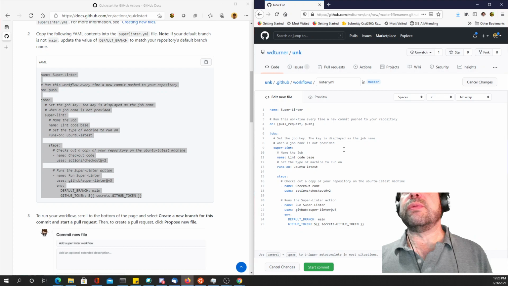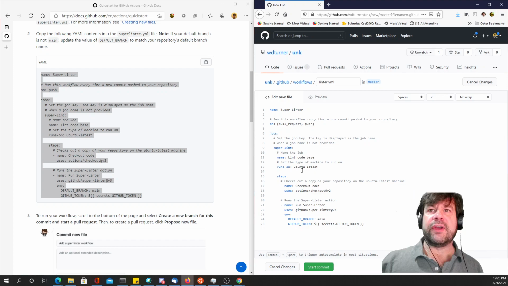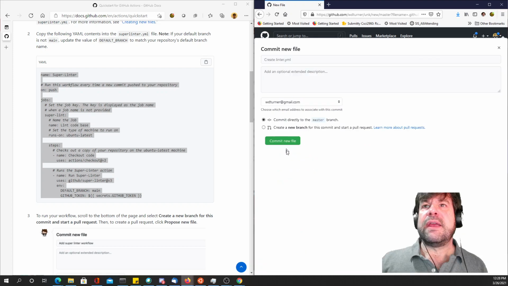The job is superlint. It's going to do a lint on the code base, and down here are the steps it's going to run. So it's going to check out the code. It's going to run a thing called superlinter, and it's going to run it on the default branch, which is specified here as main. I'm going to specify it as master because I don't think we changed this one. And we will commit this, and we'll commit it directly to the master branch.